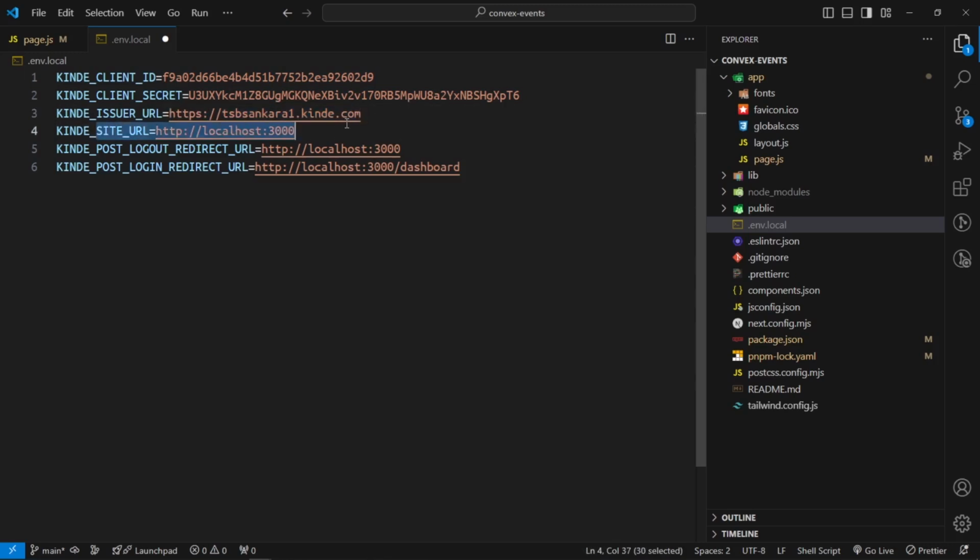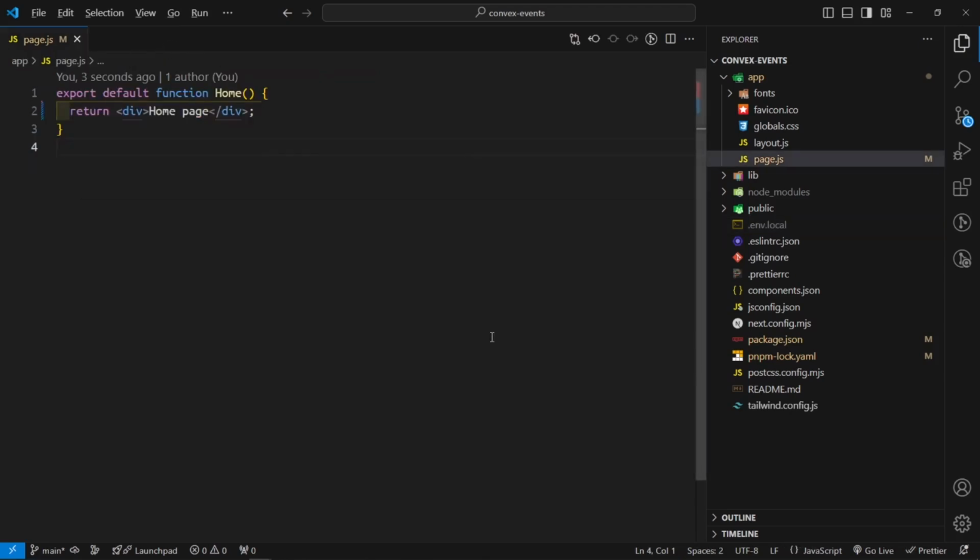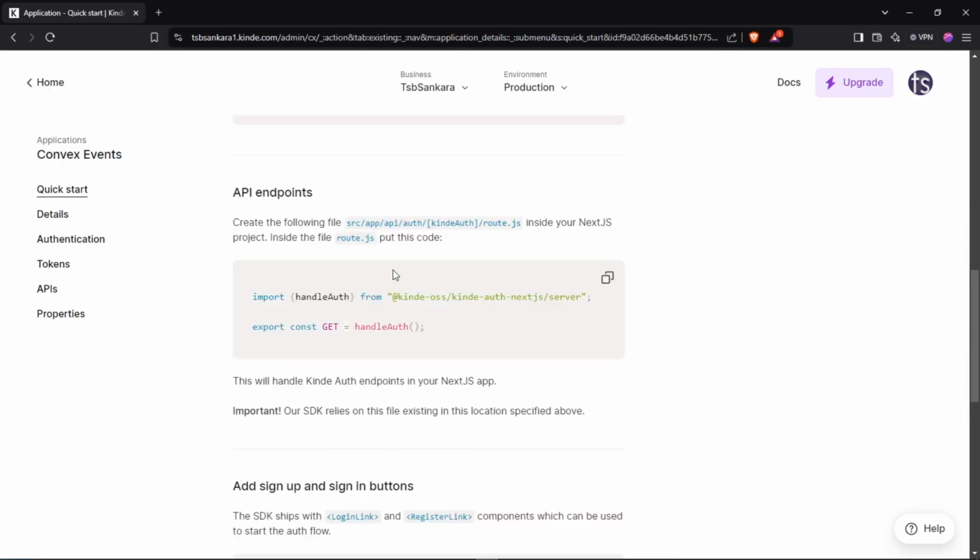The site URL is this one because that is our homepage. And then when you log out, you want to redirect back to our homepage. And then when you log in, we don't want to go into the dashboard. We are going to create a link here, or a page that is called all-events. So, and then save that. And then let's see, what else do we need to do? We need to create this file right here.